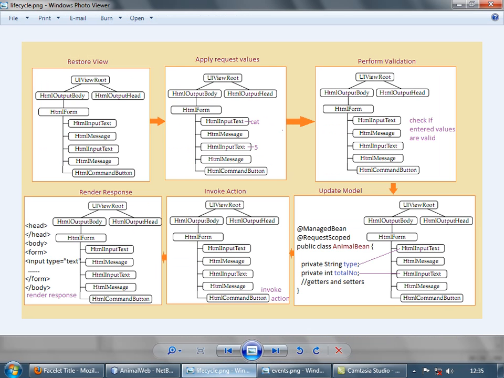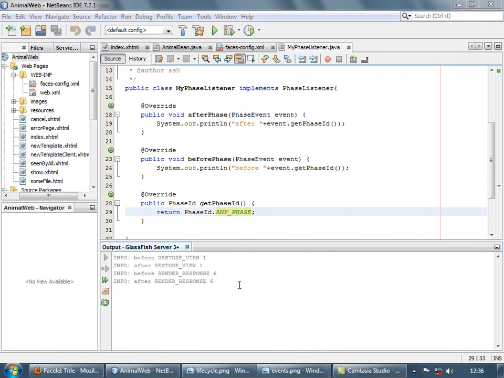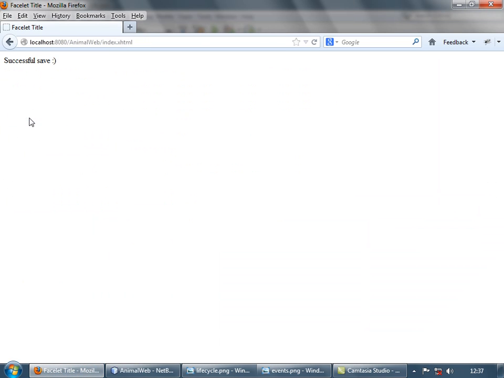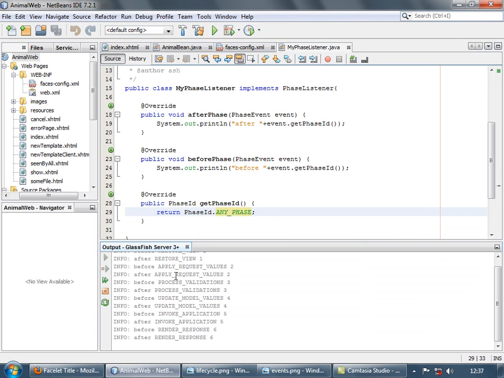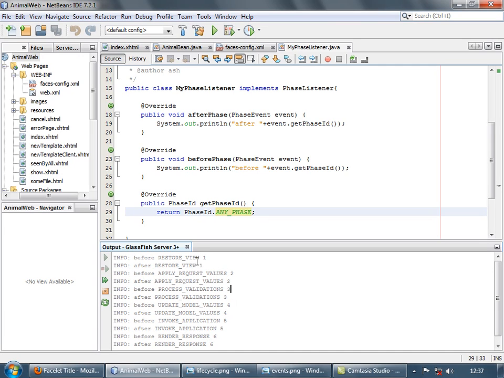So as I mentioned before, when you just ask for the page for the first time, we go to this phase and directly go to the render response phase. So you can see that over here. So let me clear this first, and then let's submit the page, and let's see the server log. So as you can see, all the phases have run: the restore view phase, apply request values, process validations, update model values, invoke application, and then render response.